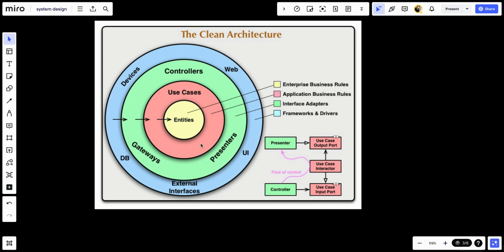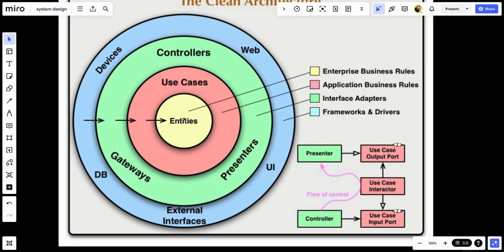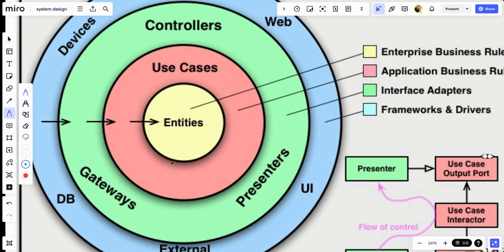So first we have the entities. The entities represent the core business logic and domain objects. These are the innermost layer, and are independent of any other layers. Entities encapsulate critical business rules and attributes.